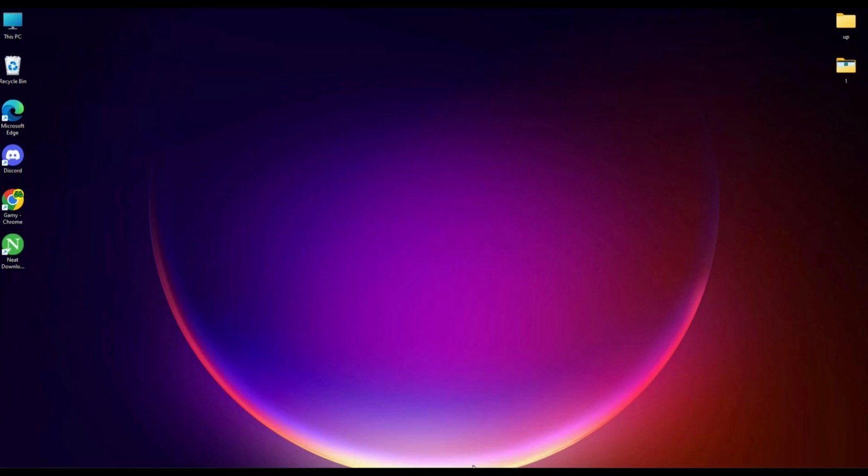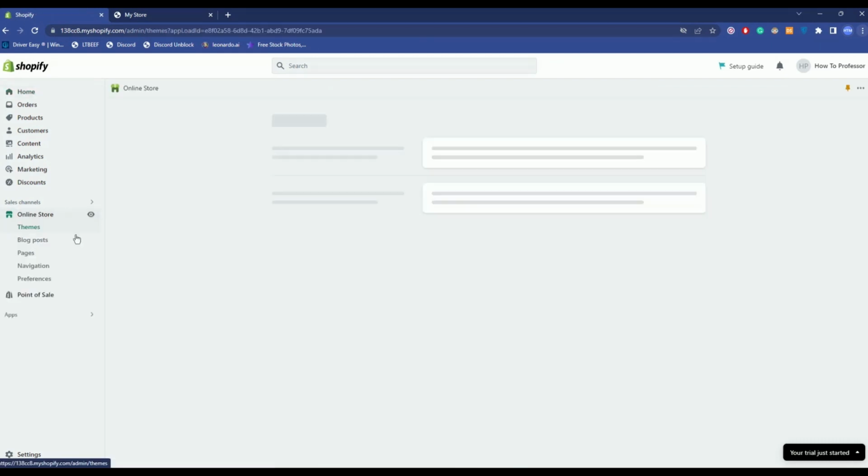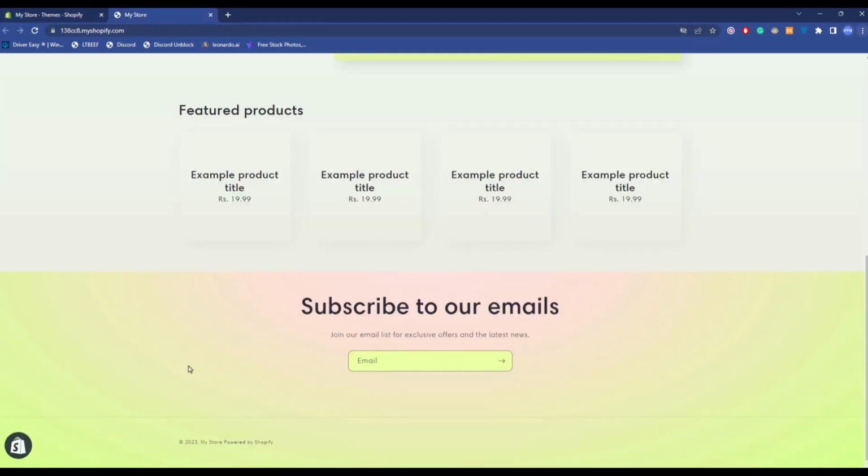Now firstly, what you have to do is just simply open your browser and open your Shopify website. I will show you two methods of how you can do that. First method is click on your online store. First visit the store. So as you can see over here, it is the Powered by Shopify icon.